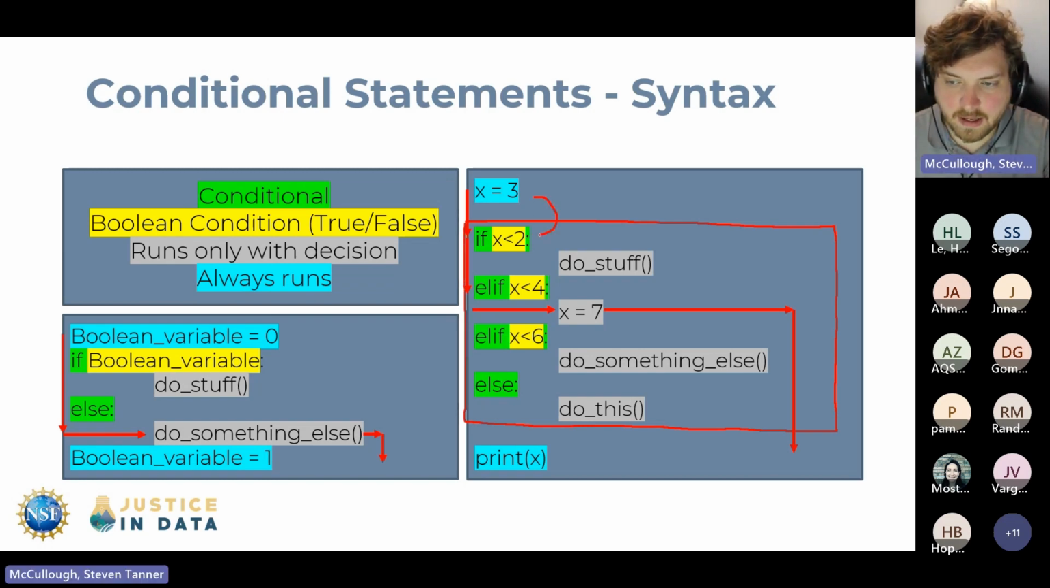It checks, is it greater than 2? Okay, we don't know. Is it greater than 4? Is it greater than 6? And if it's none of those, the else statement does not have a condition, so you don't specify something with it. So if it's not less than 2, less than 4, or less than 6, then the else statement will run. So the difference between elif and else is else does not have a condition that it needs to meet. It's the no conditions are met.